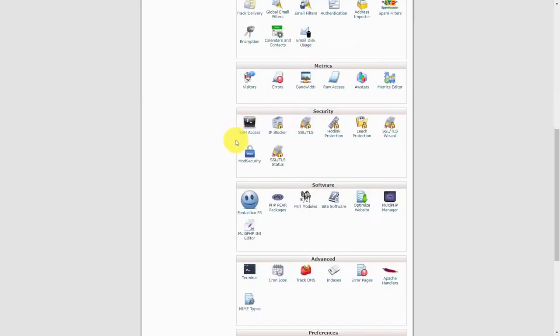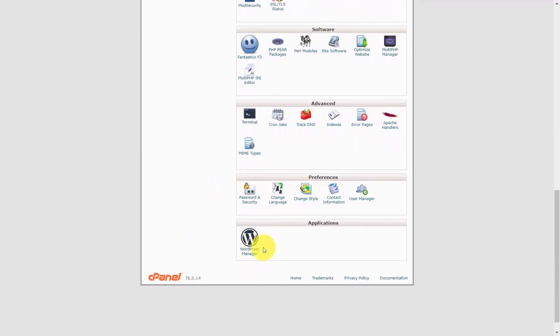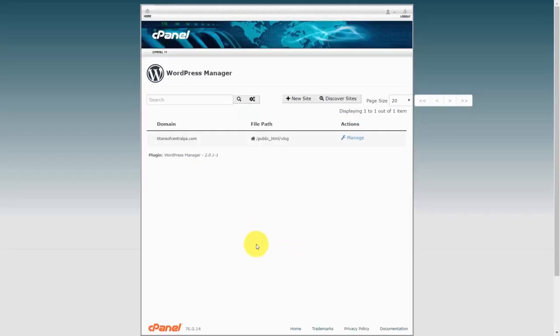In some cases, your control panel may have an application like Fantastico. In other cases, there may be a specific WordPress manager or WordPress application. Regardless, you're going to go inside of that application in your control panel. And in this case, we're going to build a new site by going to this button that says New Site.